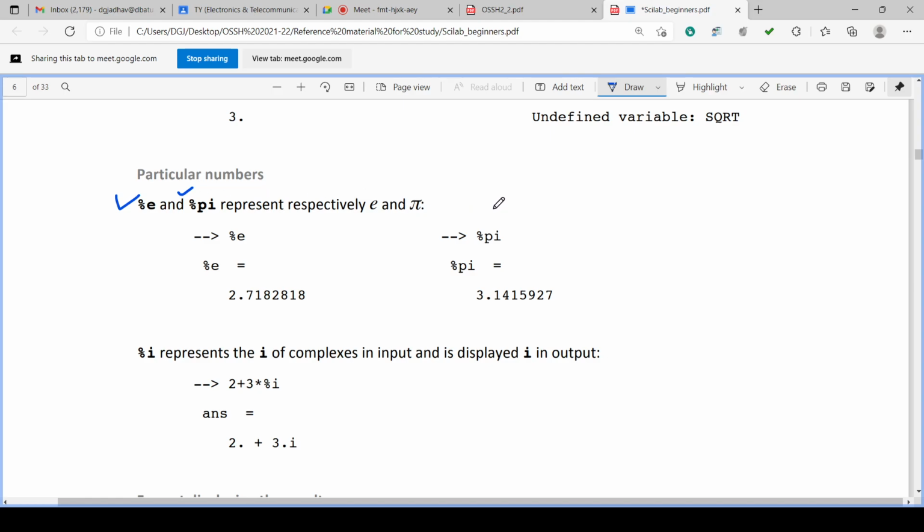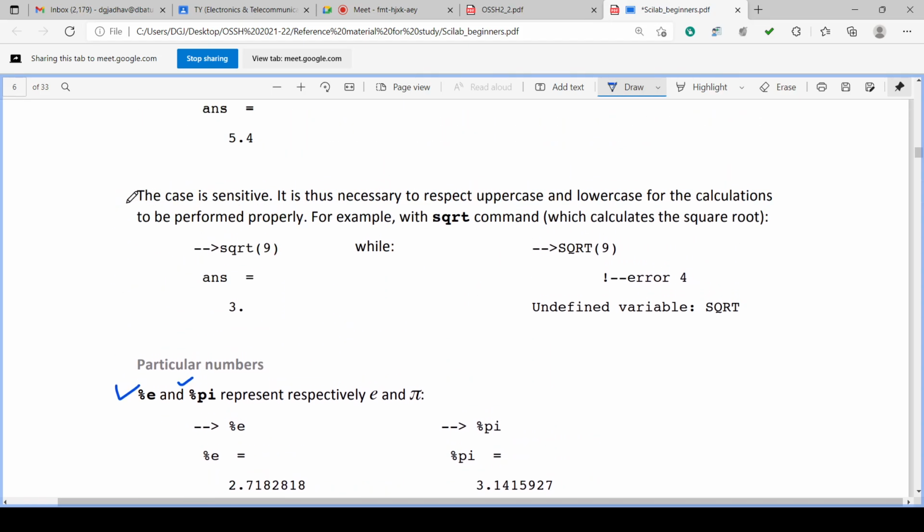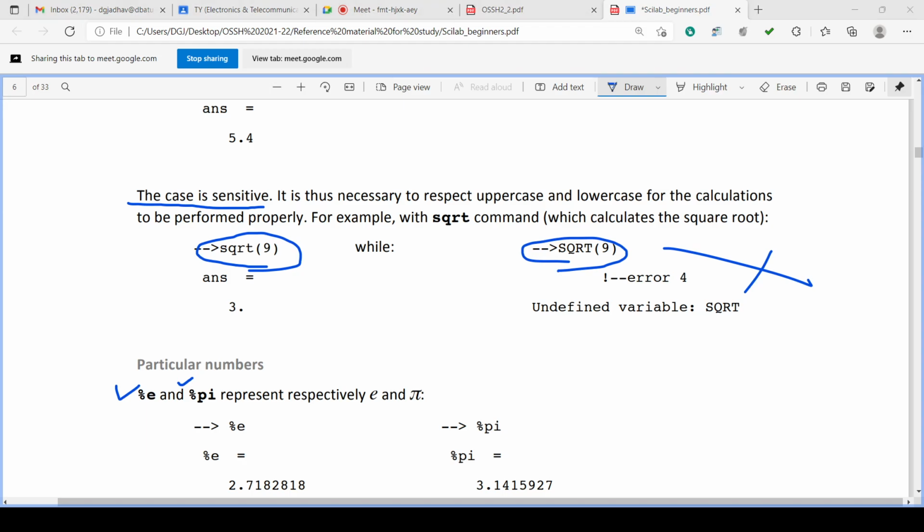So this percent sign is used to represent particular numbers. There are exponential, pi, or i, the complex imaginary number. Like numbers are there. One more thing, Scilab is case sensitive. If sqrt in small letters is there and if you use SQRT in capital letters, it will give an error. So it is case sensitive. Case sensitive means what? It is recognizing, identifying which case is there. So we have to respect the case.